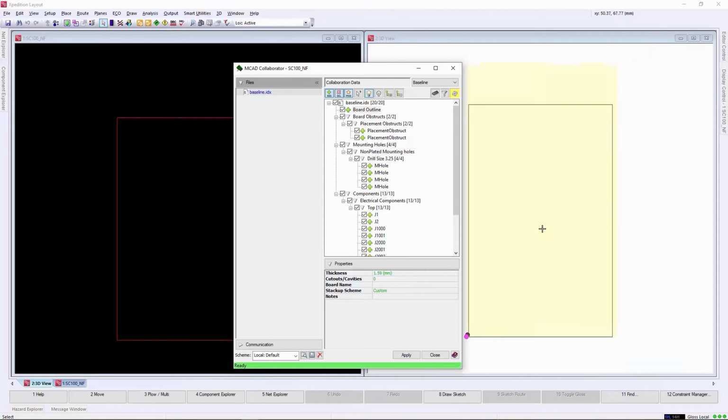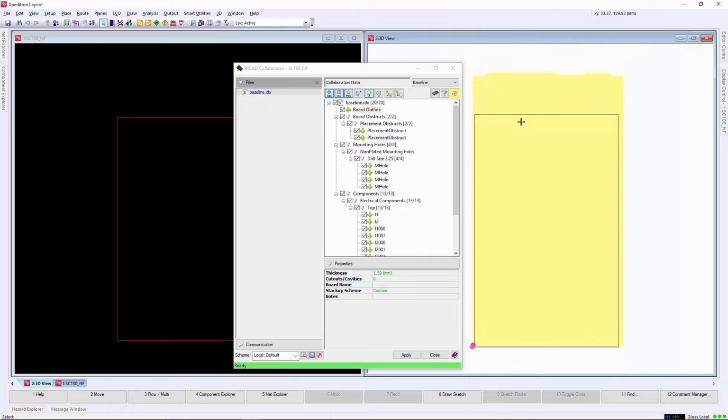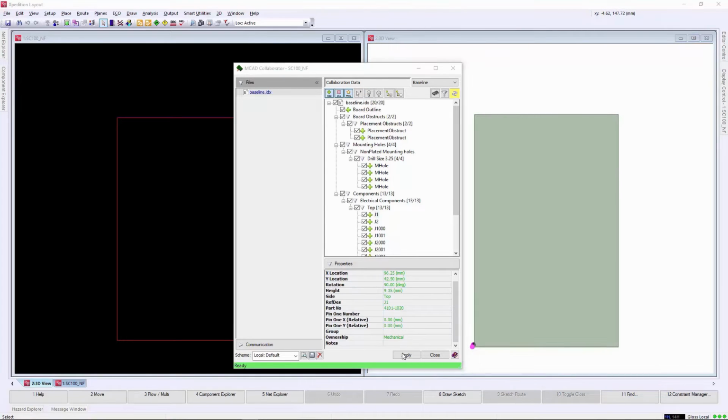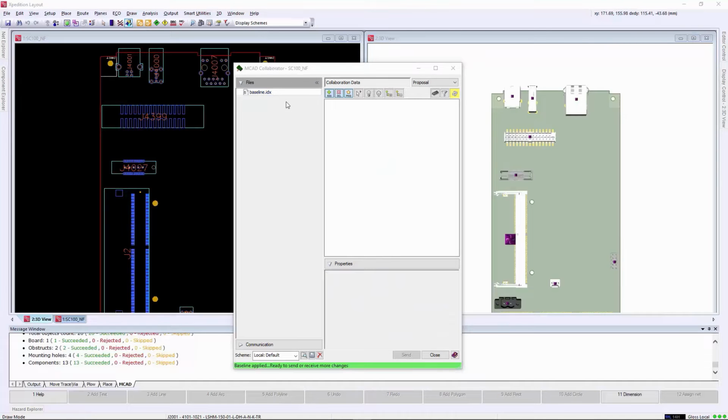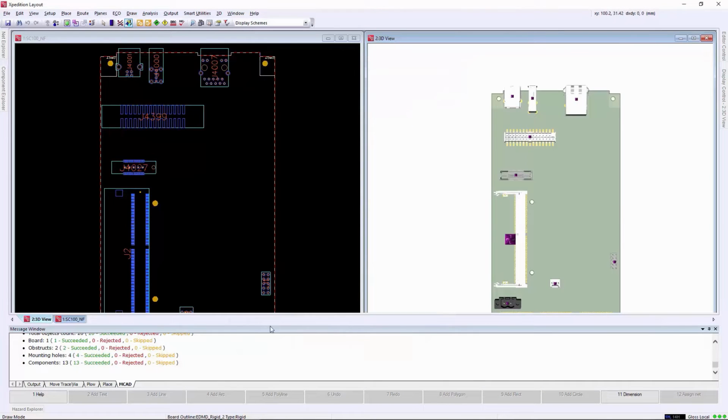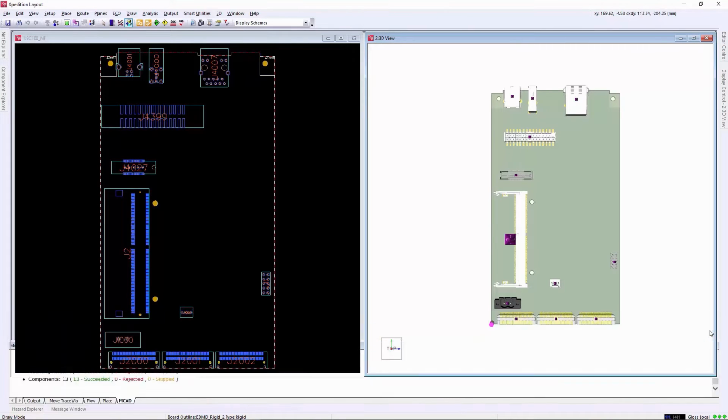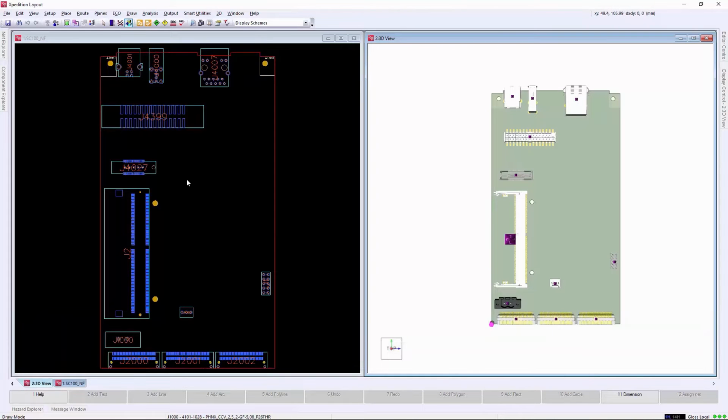I can preview the data that was sent to me prior to importing it into Expedition. This allows me to identify if there are any issues that may break my design constraints prior to importing it into the layout. Since I am starting my design, this data matches my design rules and requirements. So I will import everything into my PCB project.